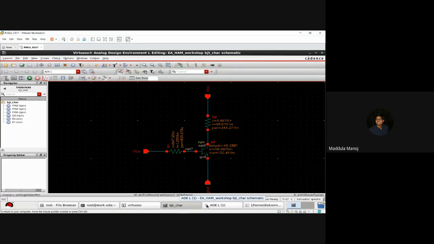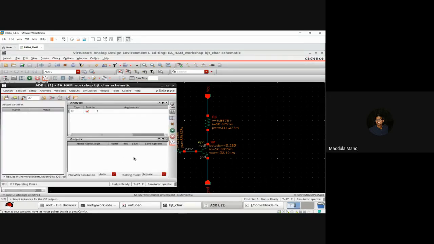Now let us plot the characteristics. First we will plot IB versus VBE characteristics, then we will plot IC versus VCE characteristics. So first let me plot IB with VBE, right? For plotting input characteristics, by varying the input voltage VBE, we need to check what the input base current is. For that, you just create a variable so that we can vary that value for VBE.